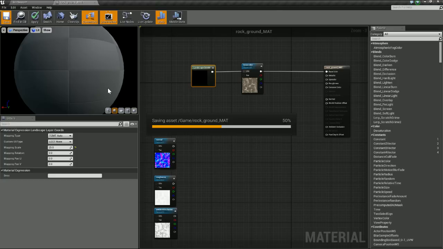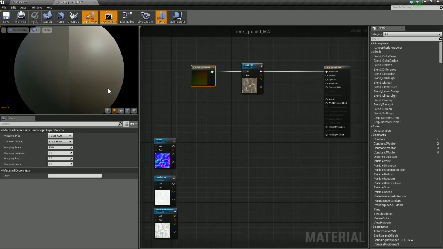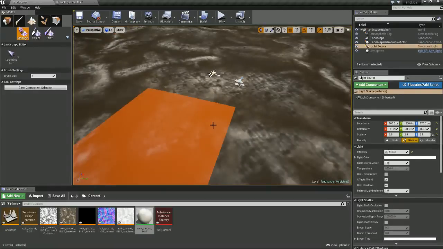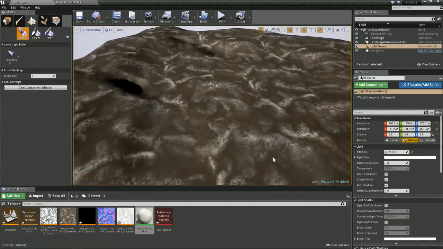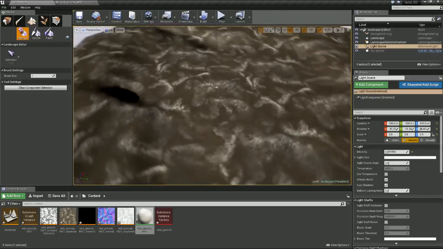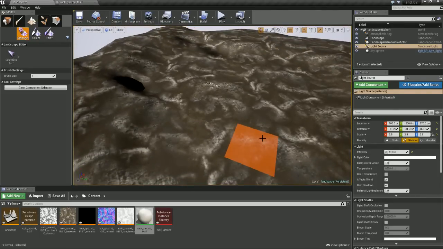So we'll save the material, and as soon as that's done, we can drop back over into our viewport and see what's happening now. Now that I've saved that material, you can see that I've changed the scale, and instead of it being tiled hundreds of times, it's looking a lot better.